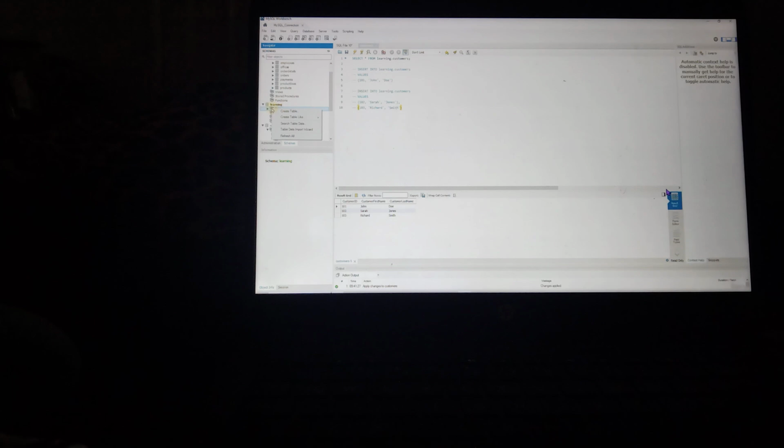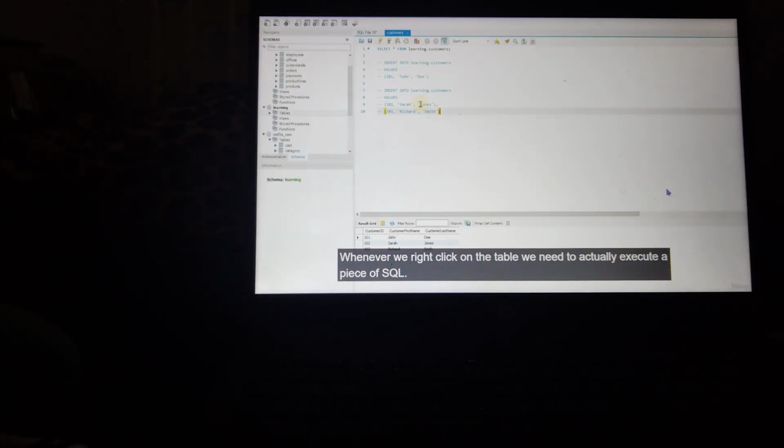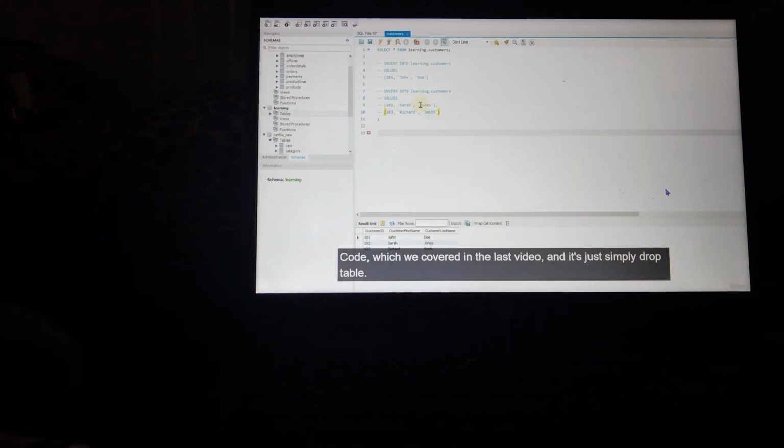But first we'll just drop the table. We don't actually have the option whenever we right click on the table. We need to actually execute a piece of SQL code, which we covered in the last video, and it's simply DROP TABLE customers. Again, we selected our learning schema, so let's just run this and we'll see the output.